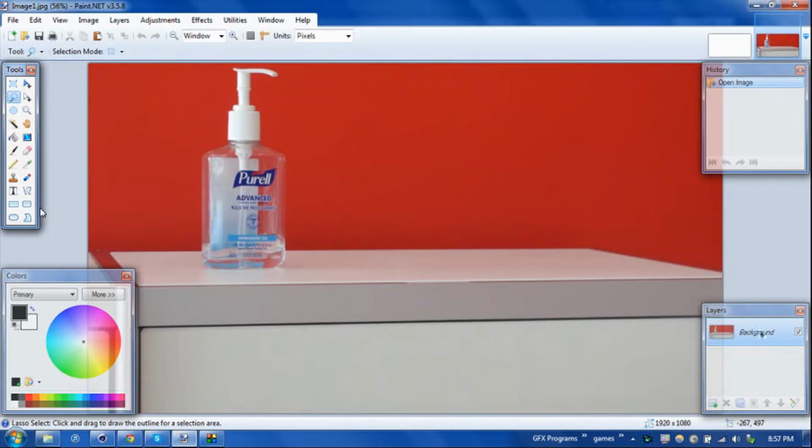The reason I'm using a hand sanitizer bottle is because I got the idea at work and I was like, nothing to do, might as well do this after somebody said something.